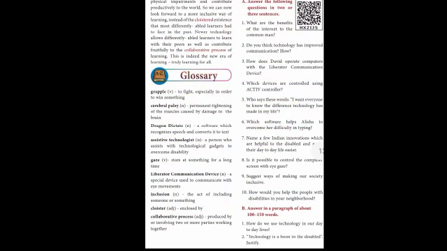Physical impairments and contribute productively to the world. So we can now look forward to a more inclusive way of learning instead of the cloistered existence that most differently abled learners had to face in the past. Newer technology allows differently abled learners to learn with their peers as well as contribute fruitfully to the collaborative process of learning. This is indeed the new era of learning, truly learning for all.